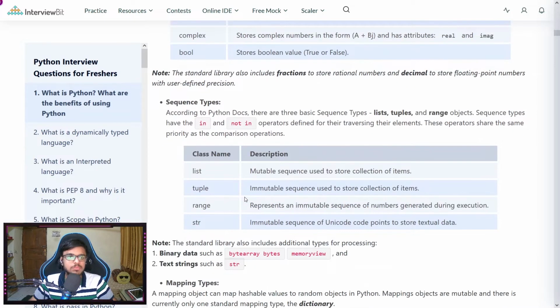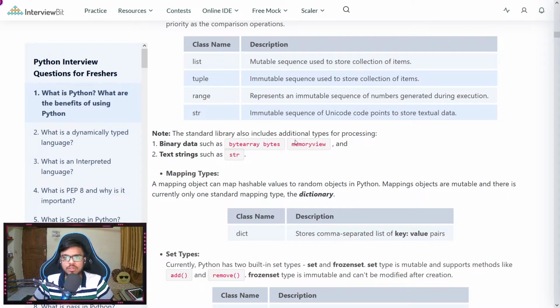The standard library also includes fractions to store rational numbers and decimal to store floating point numbers with user-defined precision. Moving on to sequence type, according to the Python docs, there are 3 basic sequence types: list, tuple, and range objects. Sequence types have in and not in operators defined for traversing their elements. These operators share the same priority as comparison operators. So we have list, a mutable sequence used to store a collection of items. Tuple is the same as list, but immutable. These are given by square brackets for list and parentheses for tuple. Then we have range, which represents an immutable sequence of numbers generated during execution. Then we have str, an immutable sequence of Unicode code points to store textual data. The standard library also includes additional types for processing binary data such as bytearray, bytes, memoryview, and text strings such as str.